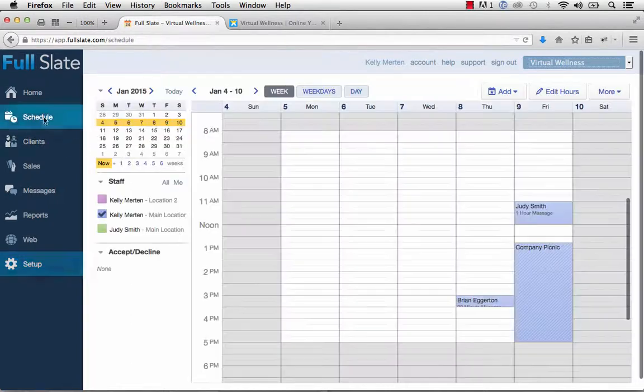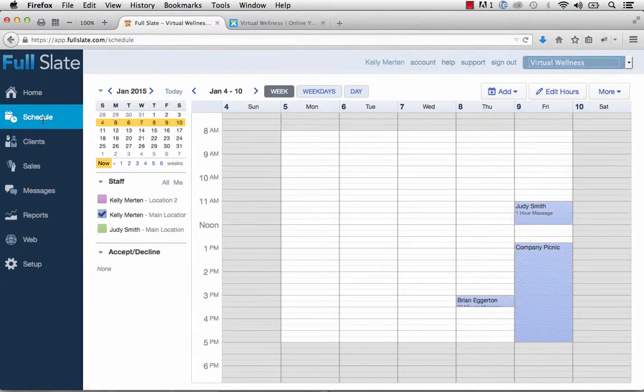So let's go ahead and go to the next thing here, the Schedule tab. In the Schedule tab, everything that's white is available and everything that's gray is unavailable.